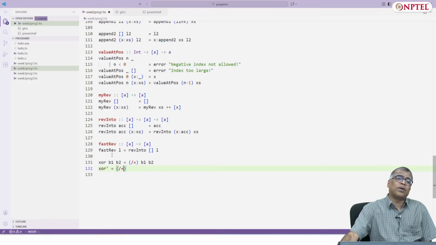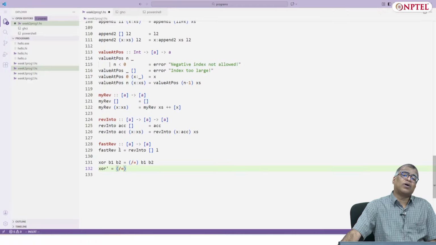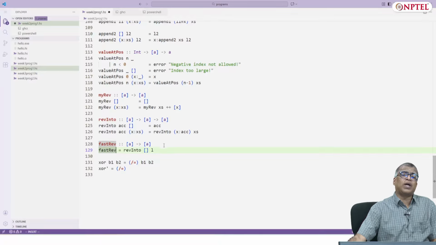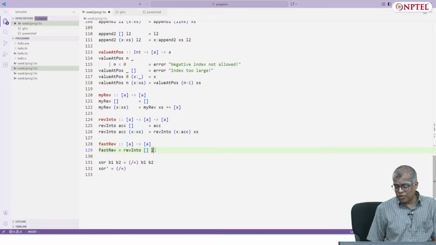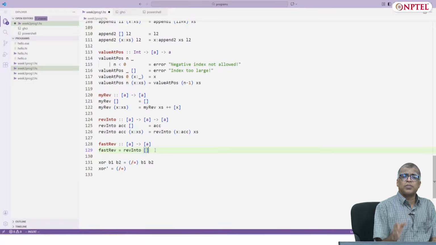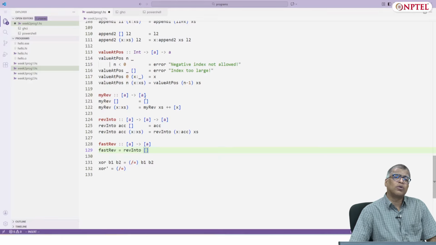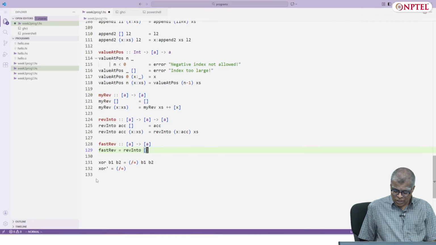Similarly you can omit any number of arguments like this, provided that all you are doing is constructing some expression and applying it on L. For fast reverse, you are constructing some expression using reverse into and then applying it on L. So rather than saying fast rev of L equals some expression applied on L, you can just say fast reverse is equal to that expression. So let's check the difference in time between fast reverse and my reverse.